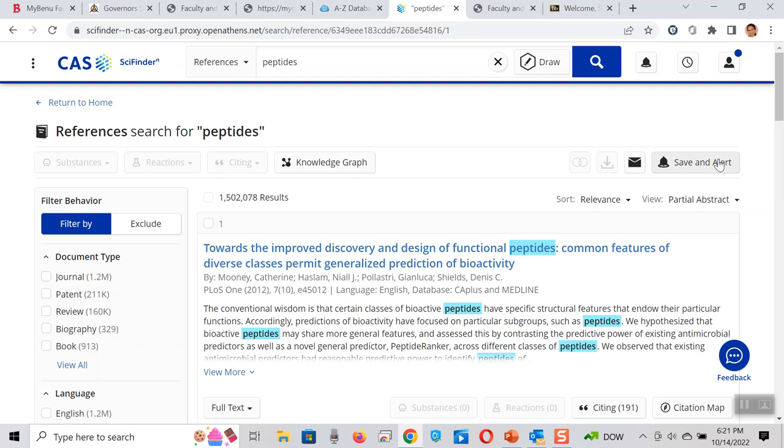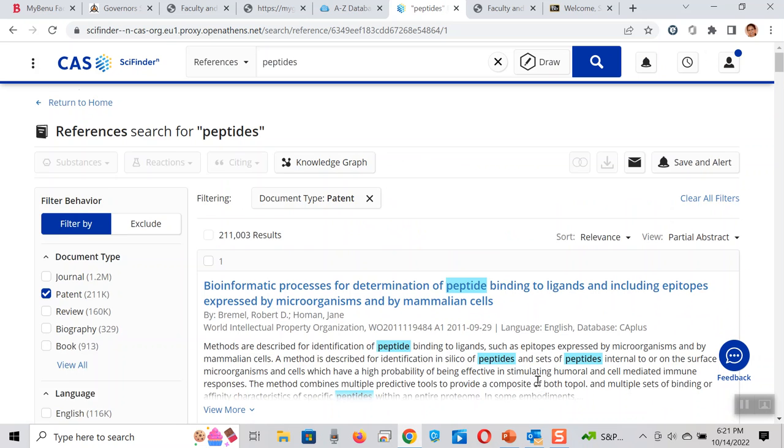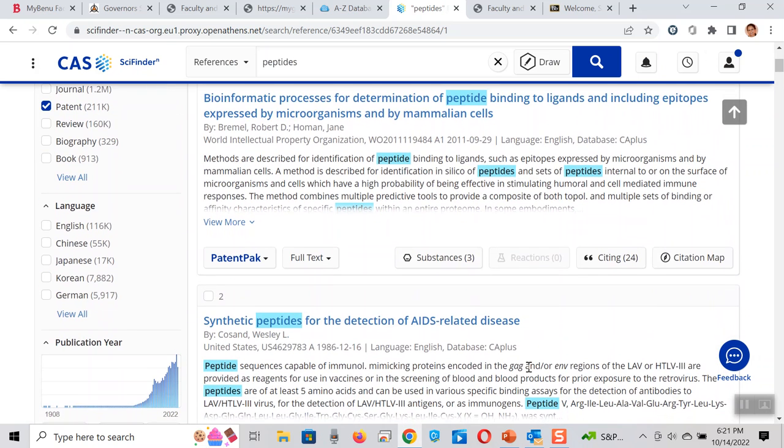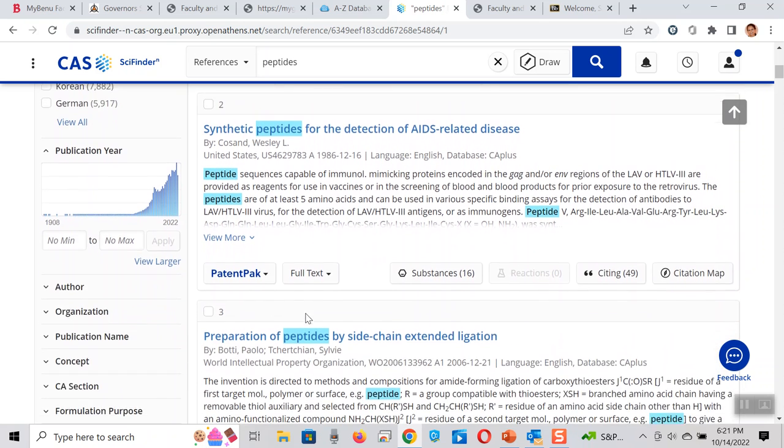Okay. And the way to limit it to patents is by document type. So you click on this and you see that there are 211K. That's a lot of patents for peptides. And then you can search for English, Chinese, whatever, publication year.